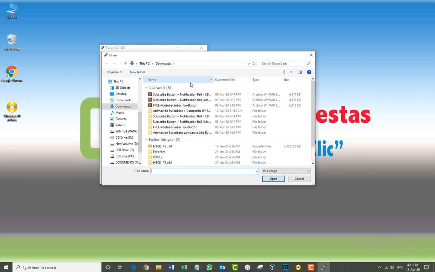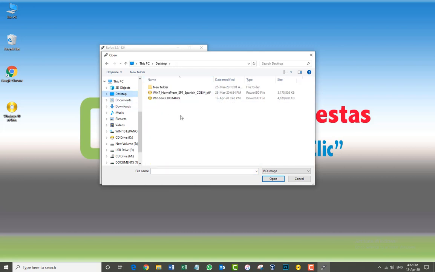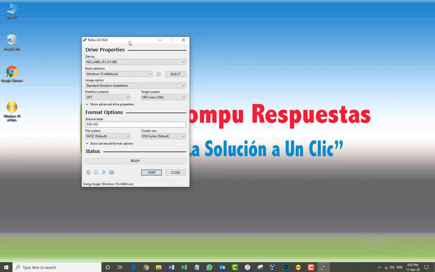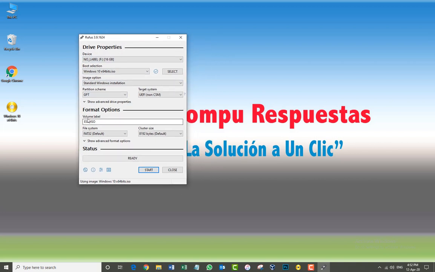Now we are gonna tell Rufus where our ISO is located. We need to go to the desktop and go for the section that says Windows 10 x64 bits. Okay, so now once you are there, the only thing that you have to do is label that one. So we're gonna put Windows 10 x64 bits. Okay, now the last step of the process is click start.